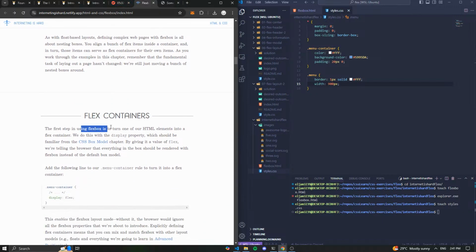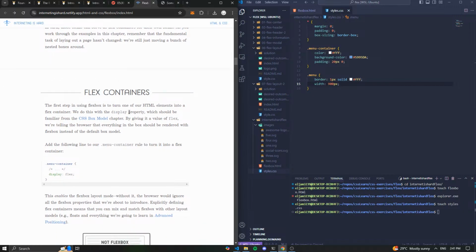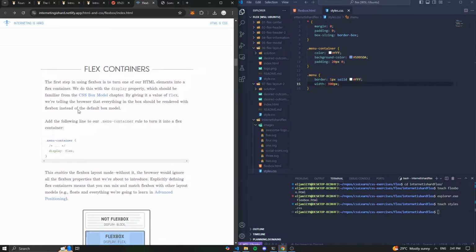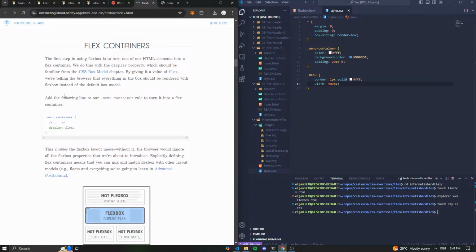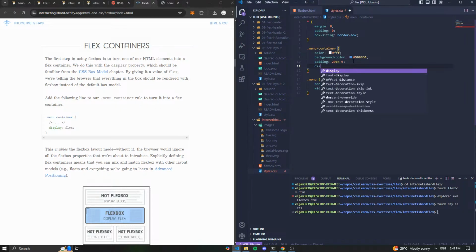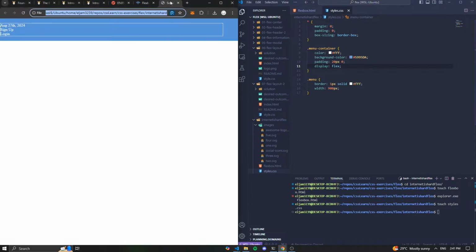The first step in using Flexbox is to turn one of our HTML elements into a flex container. We do this simply with the display property, which should be familiar from the CSS box model chapter. By giving it a value of flex, we're telling the browser that everything in the box should be rendered with Flexbox instead of the default box model. Add the following line to our menu container, because menu is inside of that, right? Display flex. What do we got now?